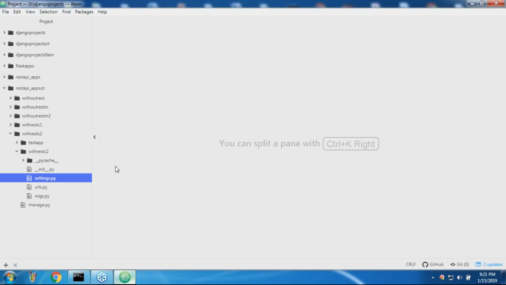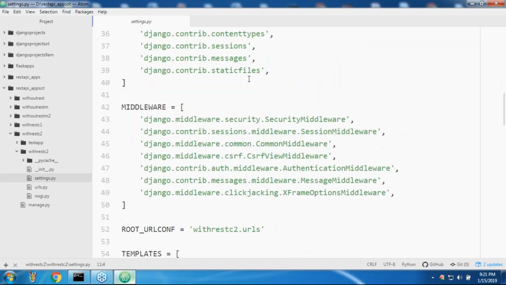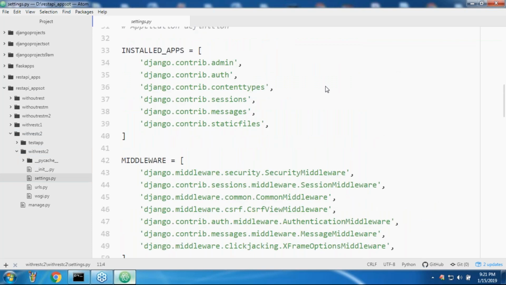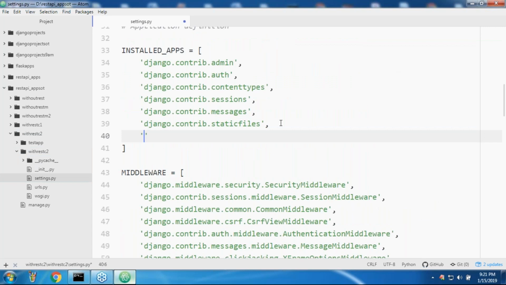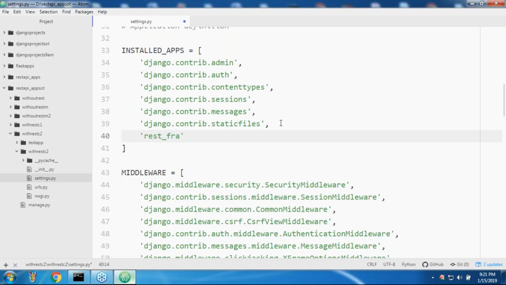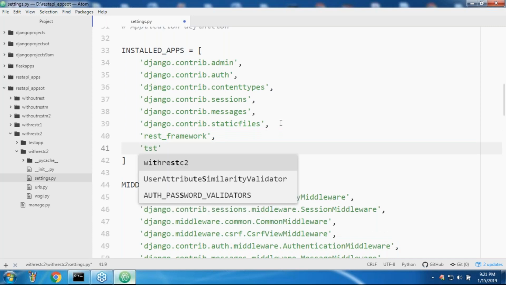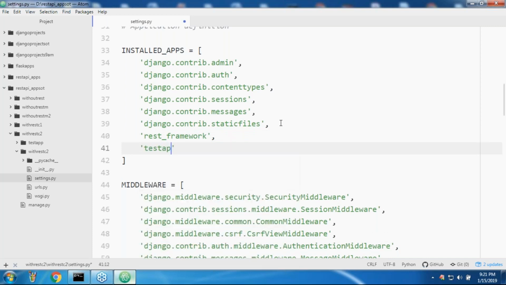Let me go to settings.py. What do I require here in the installed apps? I forgot what I have to add because there was a gap. First, rest_framework we have to add. This is a third party application. Then I add testapp.